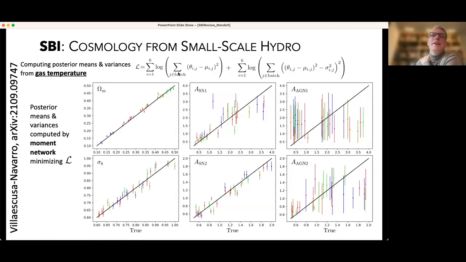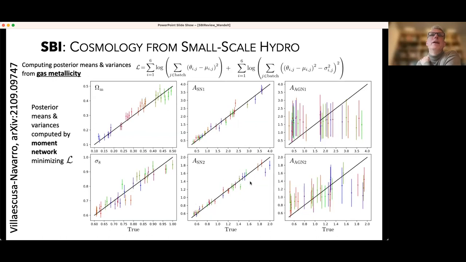So again, here's this loss function. Here's the quadratic loss. Here's the quartic loss for the variance. And since we have 6 parameters and 6 variances, we combine them together by adding the logs of these losses, which helps a lot. And then you get parameter estimates out for the simulated ones. These are against the inferred ones, and it works very well. This is from the gas metallicity. Turns out in the simulations, you can infer omega matter from gas metallicity slices.